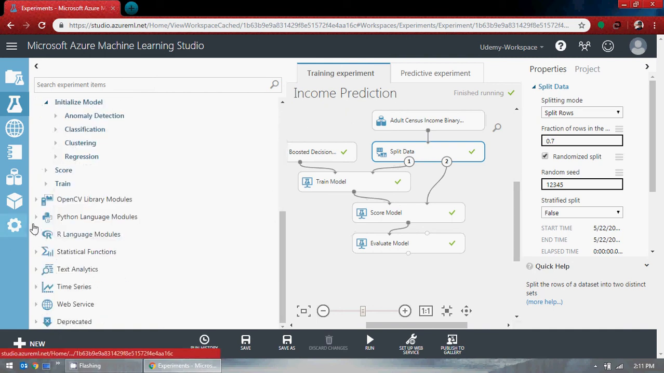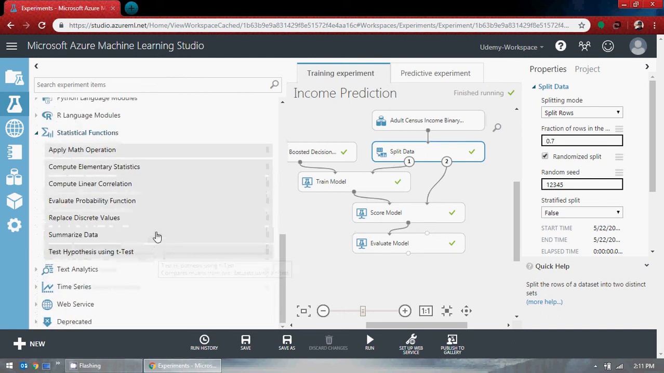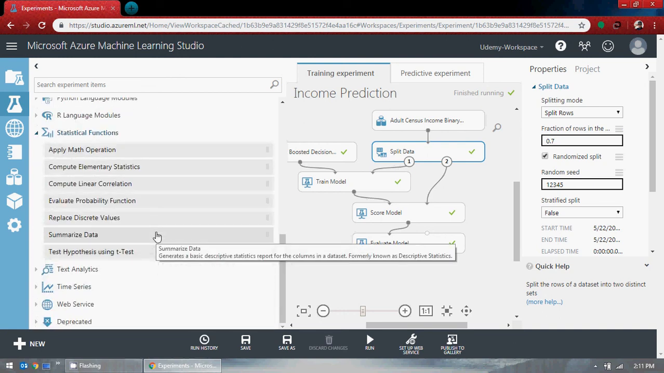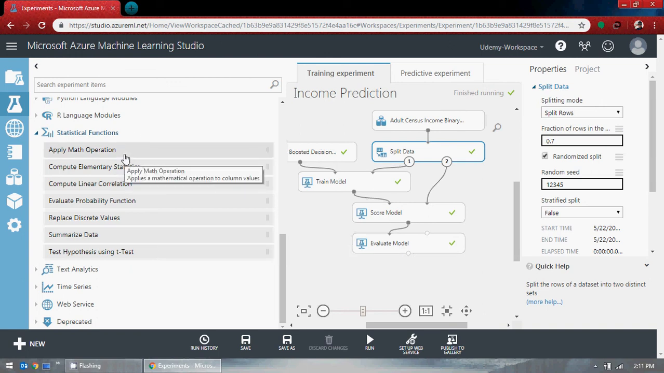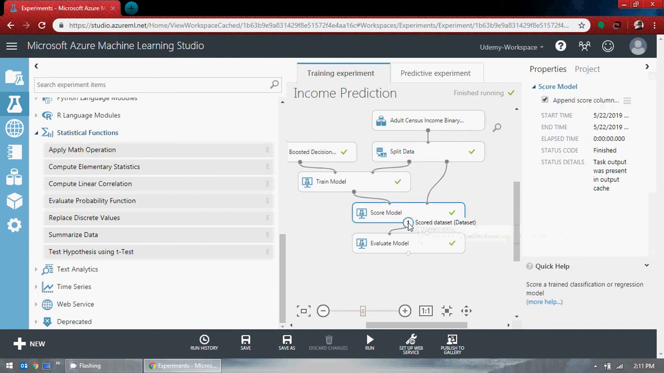Then if you want to code, you have this Python language, R language, statistical functions. Oh, these are very important. This is what I wanted to talk about. Let's talk about this for now. Although it's too early to talk about this, we want to finish this actually. So here what you can do is you can apply a mathematical operation. Let's say your score model, let's visualize this.